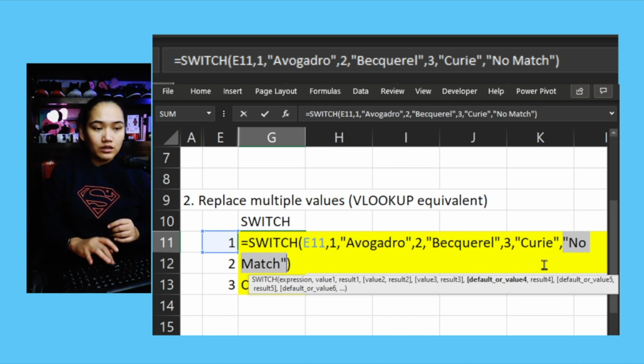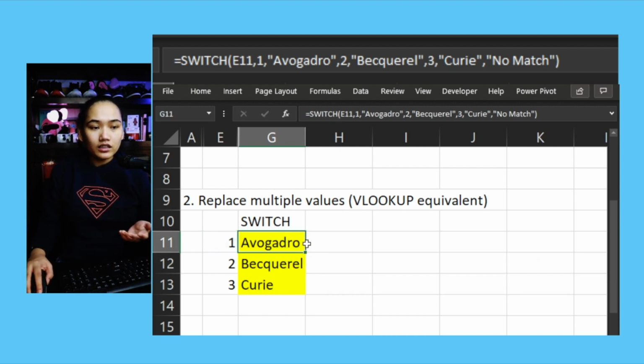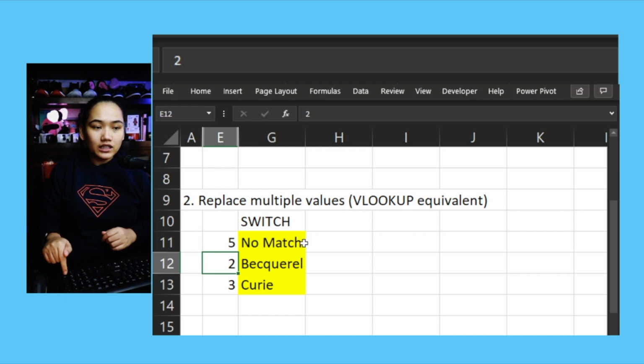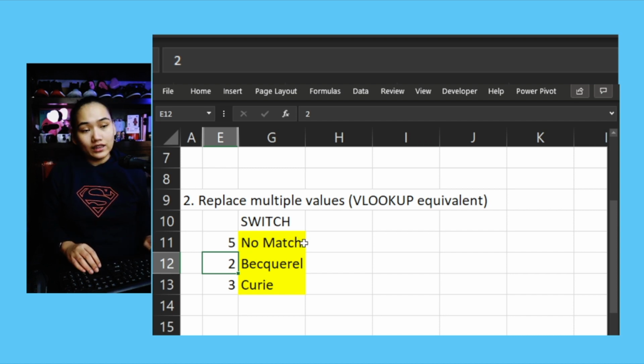So, I press enter. It works. And again, it's the same formula. I copy-paste it downward. It works like magic. But if I key in a value that isn't included in our pairs, it shows no match. So, that's our default.